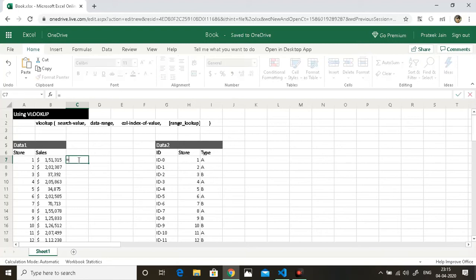So let's get started. As you can see, VLOOKUP takes the first value as lookup value. What lookup value is, it is a value which we are going to search for. As we already know, we are going to search for store in the data 2. So our first value, lookup value, will be store ID.